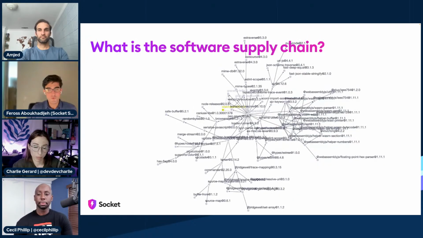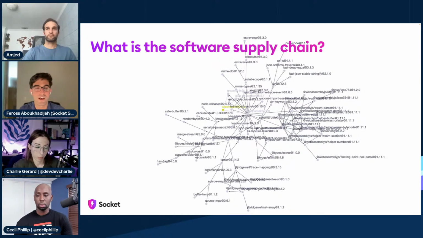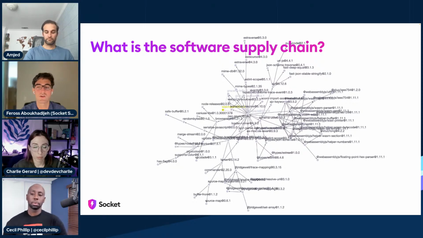So let's start really quickly by covering what the software supply chain is, because this is something that you'll hear a lot of people talking about today. And really, it's nothing crazy. It's just the set of all dependencies and components that make up our software. So it includes things like APIs, cloud services, and obviously open source dependencies. Really, all the parts and pieces that make up our software, right?